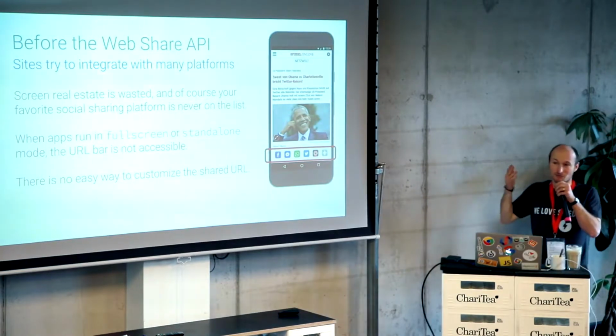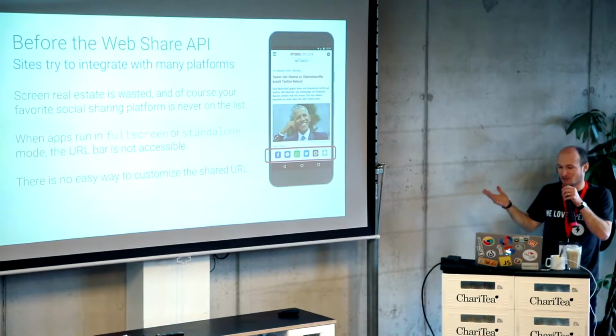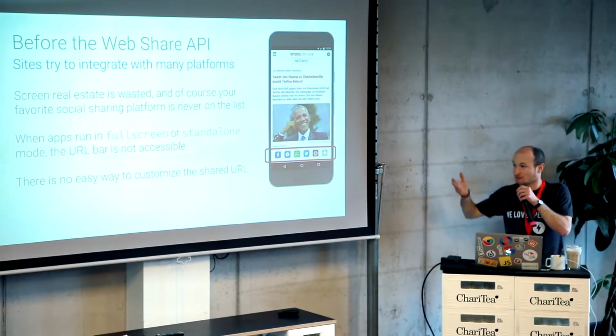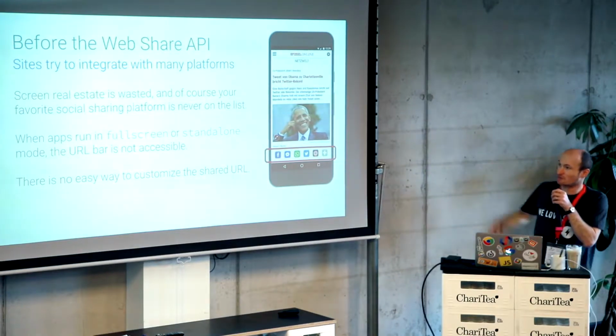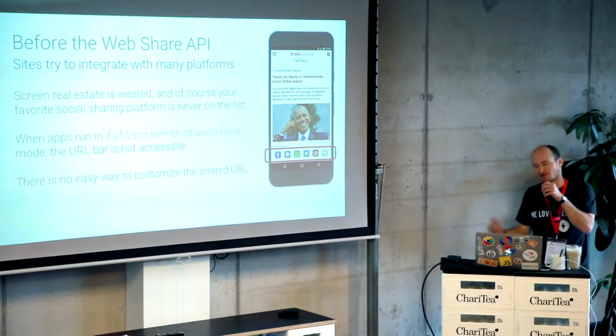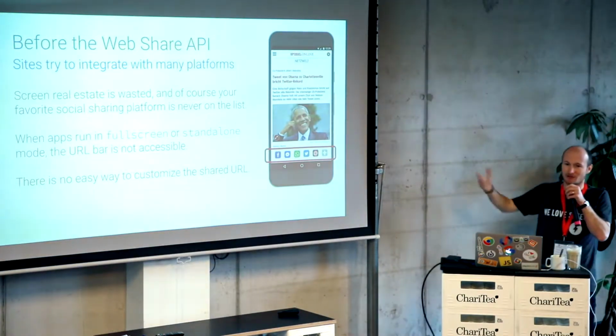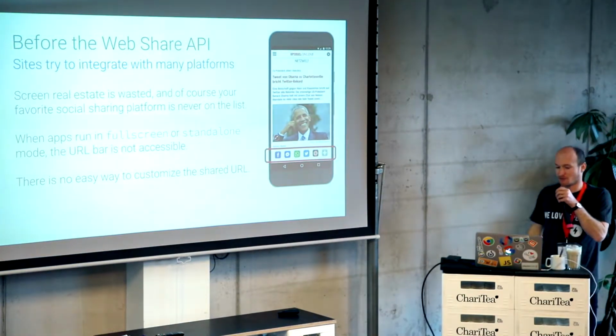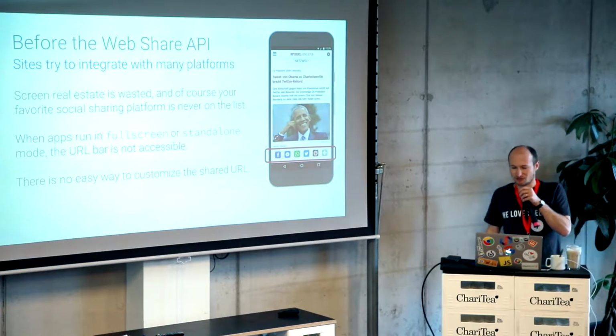But actually, if you decide to share this article, in many cases, your favorite network, in this case maybe Xing, for example, might not be there. So it's like, no, come on. They placed all these icons, but I want to share it on Xing, and Xing is not there. So that's really not ideal.